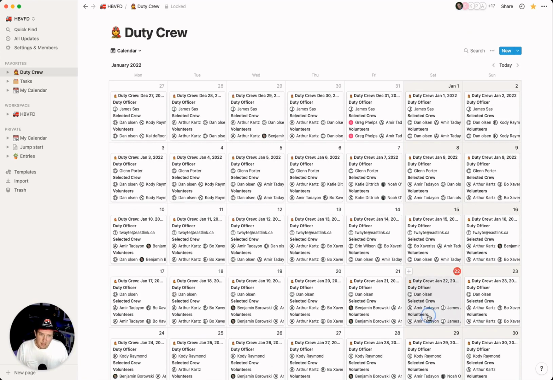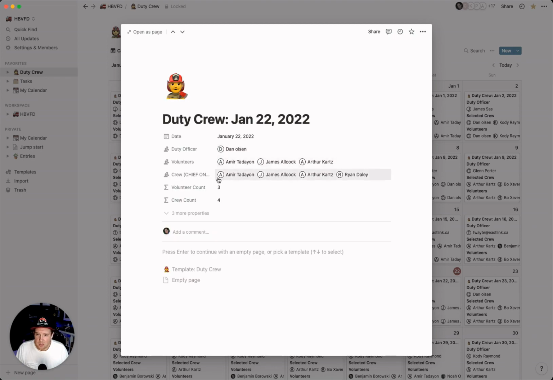So our members can come in and stick their name in one of these fields to volunteer, and then the chief comes in the day before and selects from those volunteers who's going to be on duty. This allows us to give some newer members experience with maybe some more experienced members.